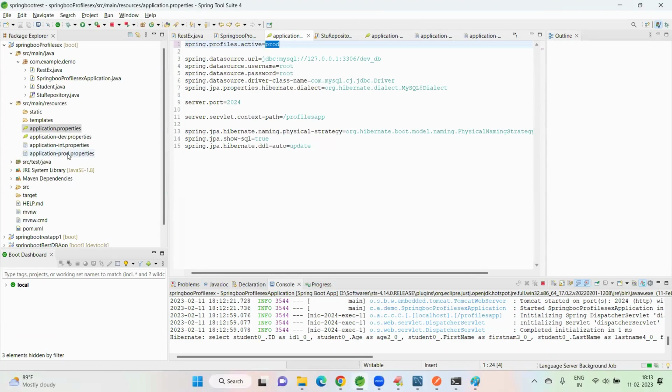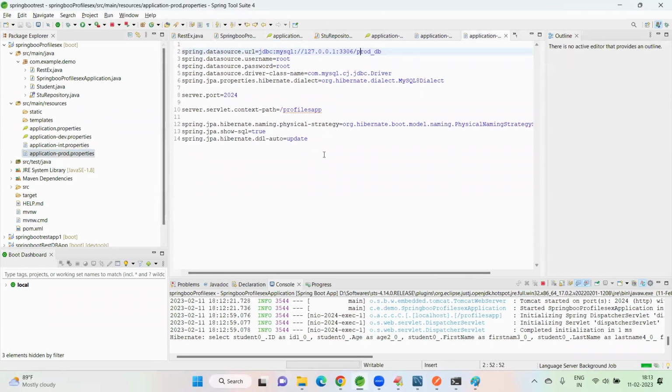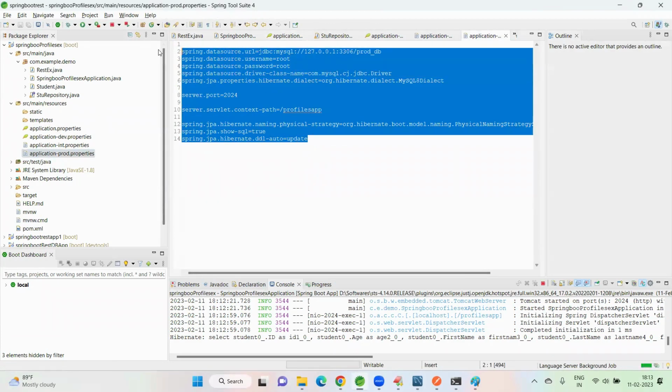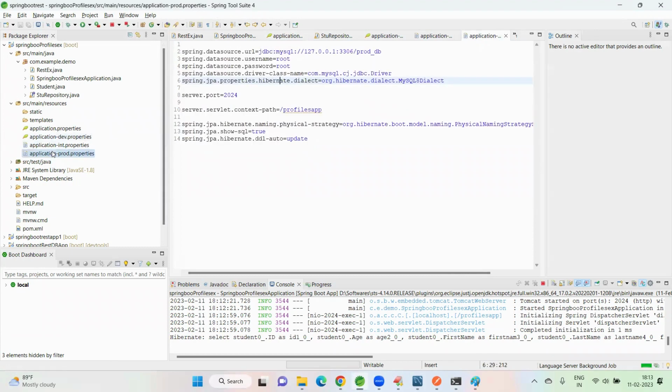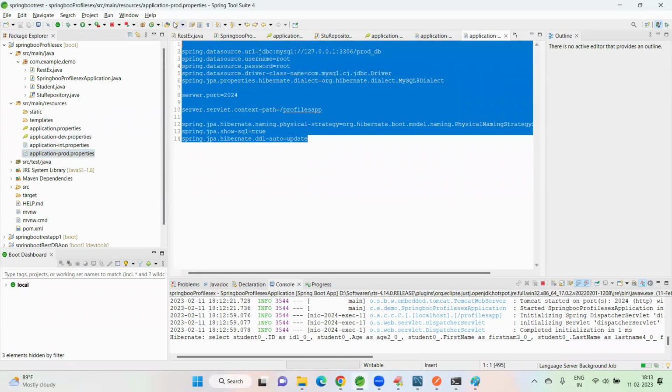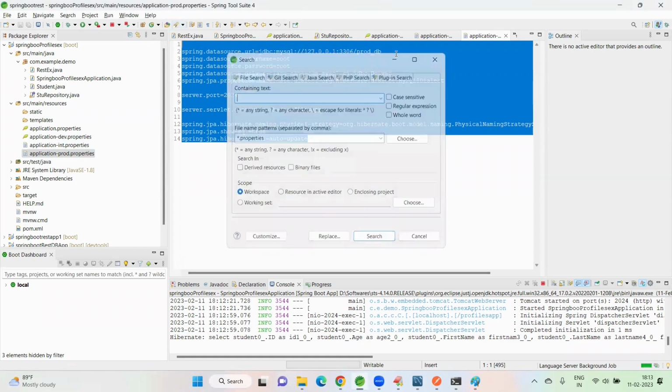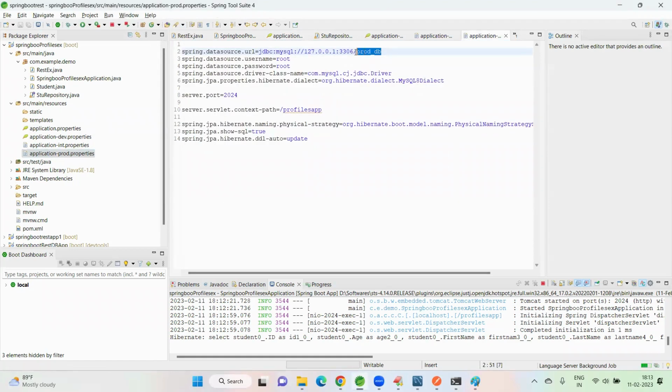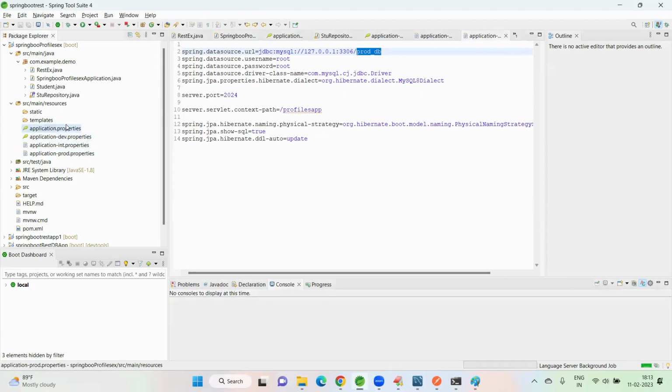Application prod properties will be used right now. Application prod properties contain this data. This data will be used for this run. Okay, what does that mean? Right now, the application prod properties file is enabled, so the application is trying to read data from the prod database. Now start the application after changing the properties file to prod.